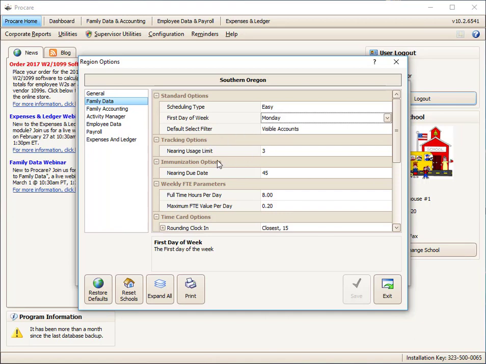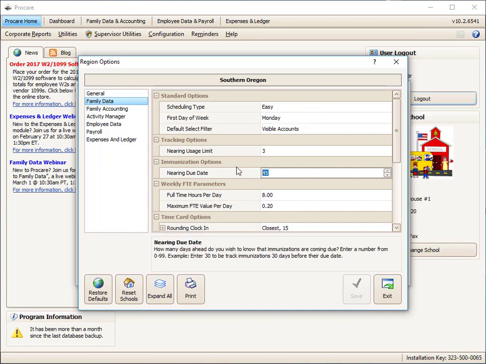Tracking items, if you do use usage limits, this is where you can set your warning that you're coming upon a limit. And immunizations usually is defaulted to 30. In this case, it's set to 45. On any of these, you can just retype and change it to what you want at any one point in time. If you use full-time equivalents for the purpose of scheduling, this is where you'd set the full-time equivalent numbers.